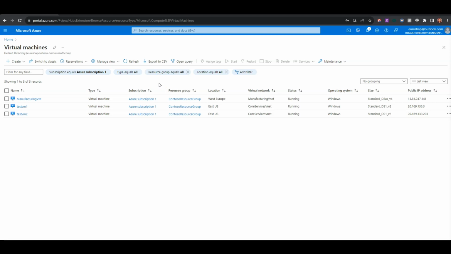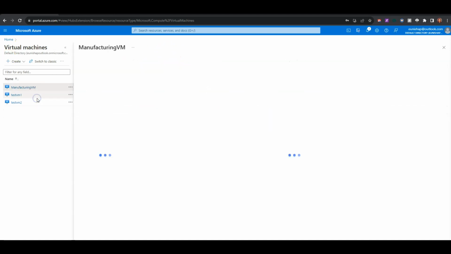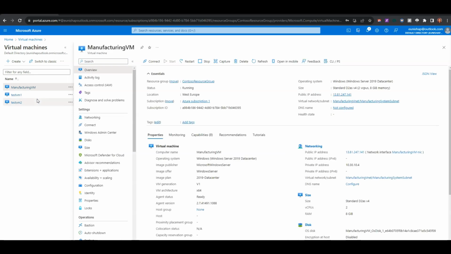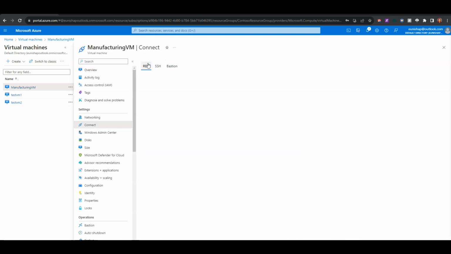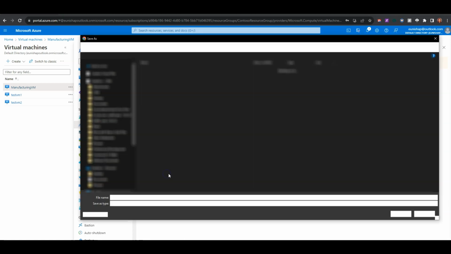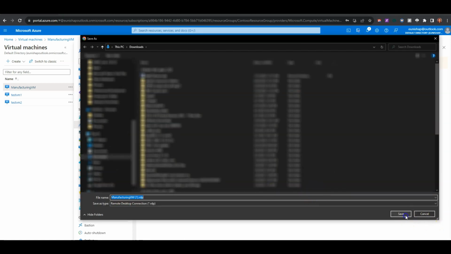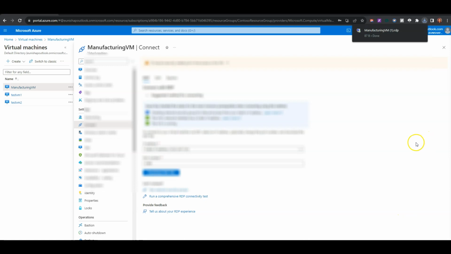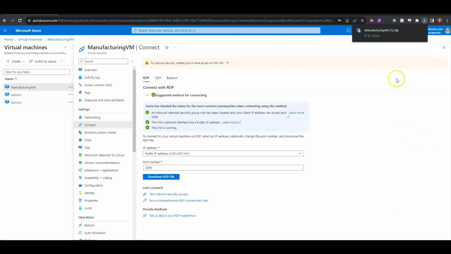So in our next task, we're going to connect to the virtual machine using a remote desktop connection. So from the Azure portal page in our virtual machines pane, we're going to click on the manufacturing VM, and we're going to download an RDP file by clicking on connect. And this is going to use port number 3389 for RDP. We're going to click on download RDP file. Let's click on download. And once that has completed downloading, we're going to go ahead and open it.